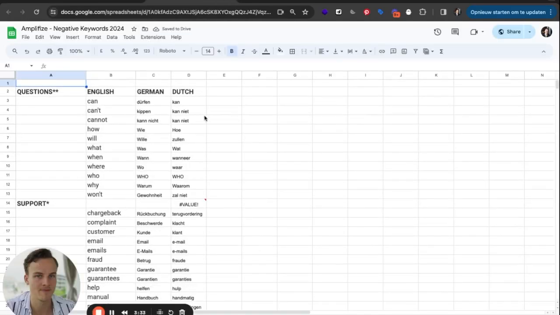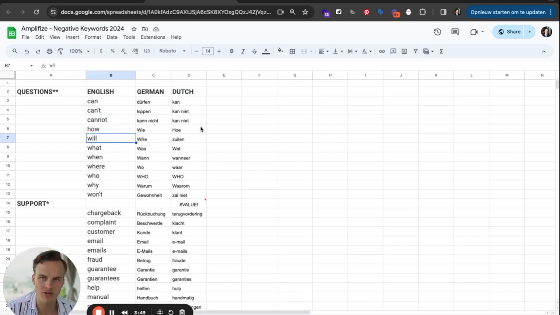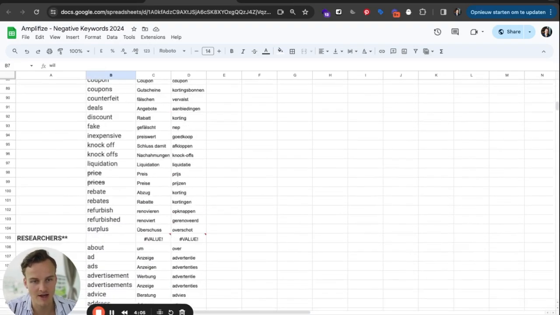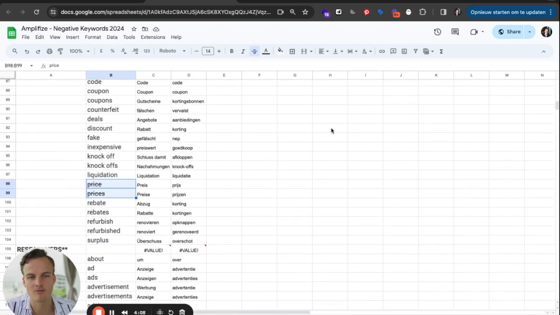And if you click it, you can easily create a copy of it. And how this looks is you have a lot of keywords that don't contain any buyer intent. So for example: can, can't, cannot, how, will, what, when, where, who, why, won't. All those terms, if included in a search query, are most likely not targeting people who are already looking for a product that they can buy. If that makes sense. And the same goes for pretty much all of the lists that I included in this spreadsheet, except for somebody looking for price or prices.